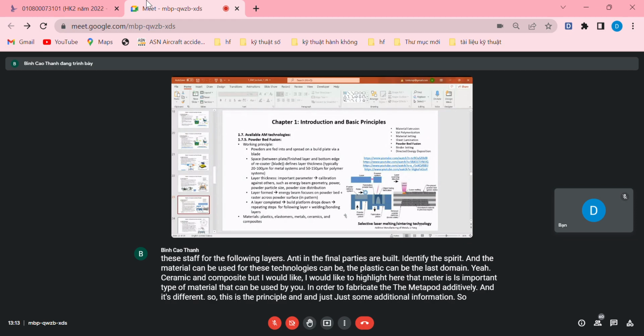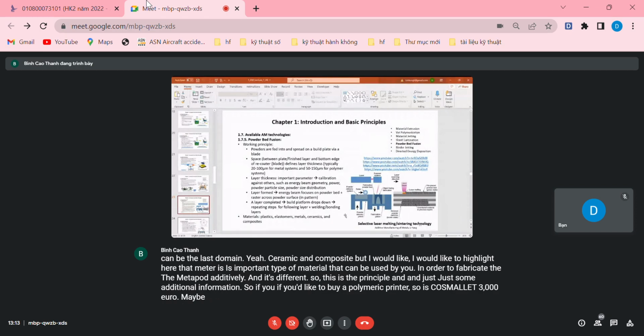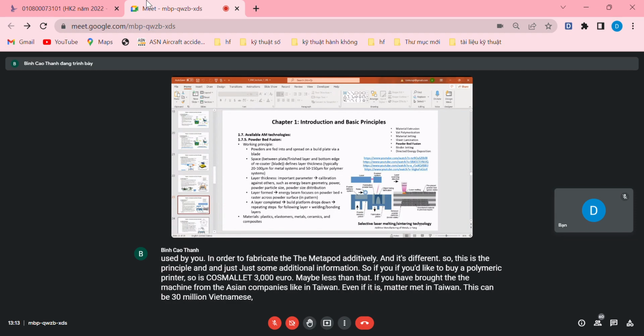Just some additional information. If you would like to buy a polymeric printer, it costs more or less 3,000 euro, maybe less than that if you buy the machine from an Asian company like in Taiwan. If it is made in Taiwan, this can be 30 million Vietnamese đồng.